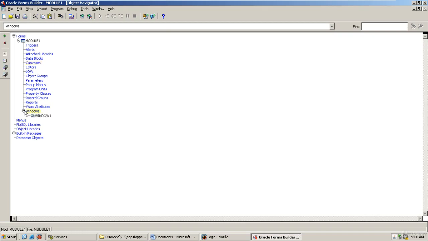So the window is mandatory. Within the window, the form is loaded. Within the form, the canvas is created. Within the canvas, the data blocks are created.